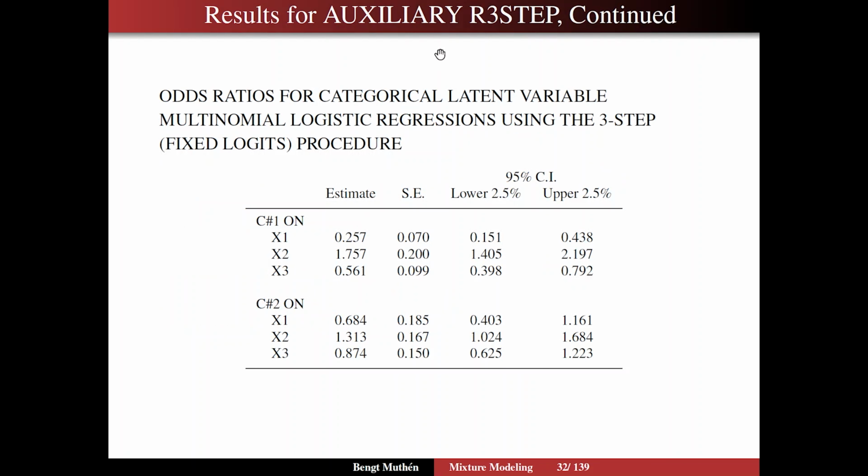So here you have the results for auxiliary R3-step. You have 3 classes. So you have C#1, class 1 on the X-axis, and class 2 on the X-axis, whereas the coefficients are 0 for the last class. So we are comparing to the last class as usual in this multinomial logistic regression of C on X.